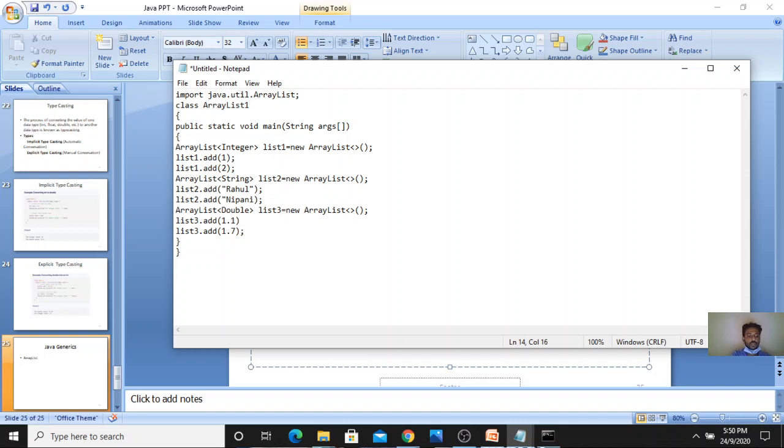Okay. So this is about the array list. The first array list is list 1, which contains the integer type of values. The second one is array list 2, which contains the string type of values, and the third one is list 3, which contains the double type of values here. So elements will be added into list 1.